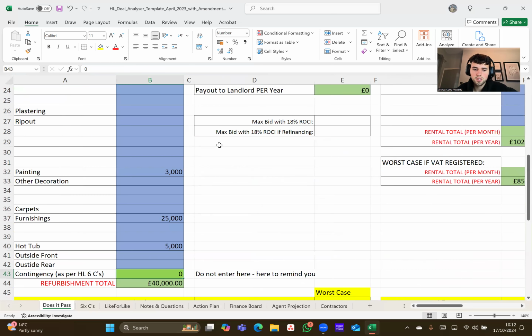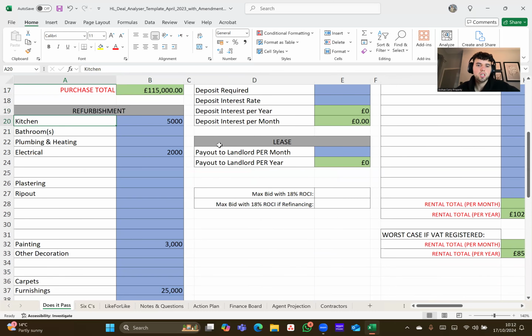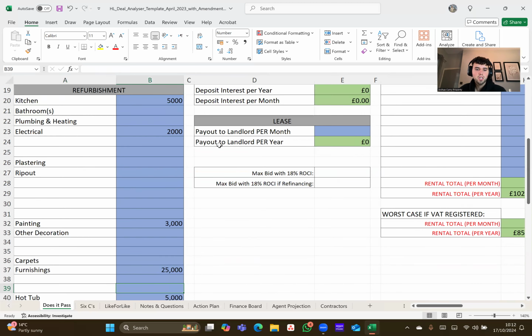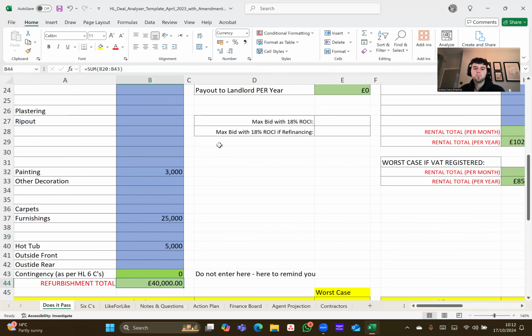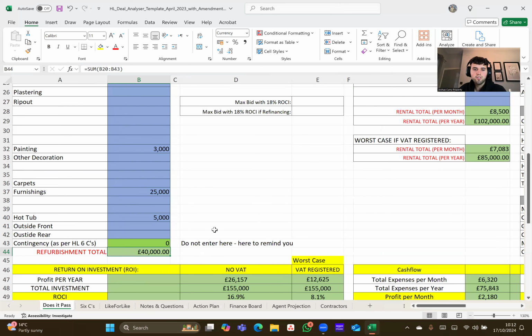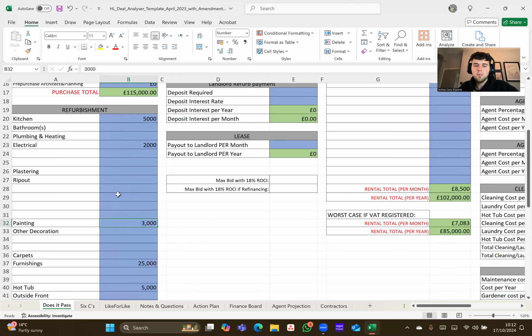So if we go back over to the left, you'll see you've got your refurb tab. So in this instance, we're paying £5,000 for the kitchen, £2,000 in electrics. We've got painting in at £3,000. You've got furnishing for a Sleep 16 is generally £25,000. Hot tub at £5,000. So totaling refurb cost is £40,000. Obviously in the refurb costs, only you can do that because you know the state of the property.